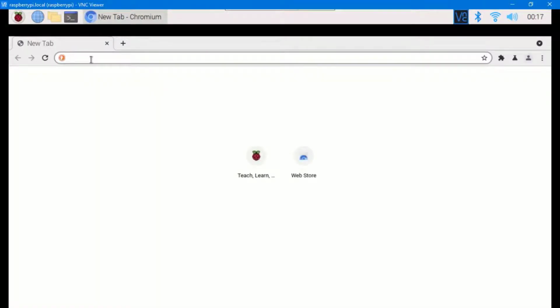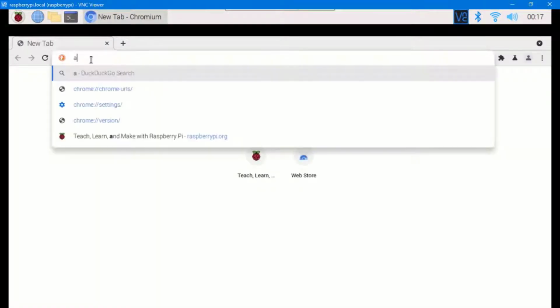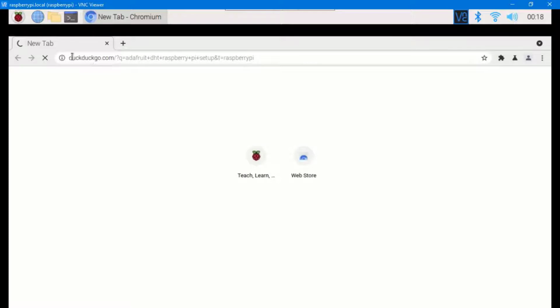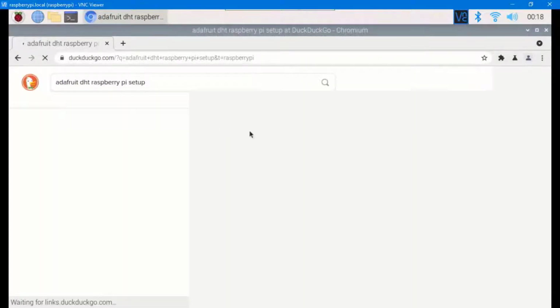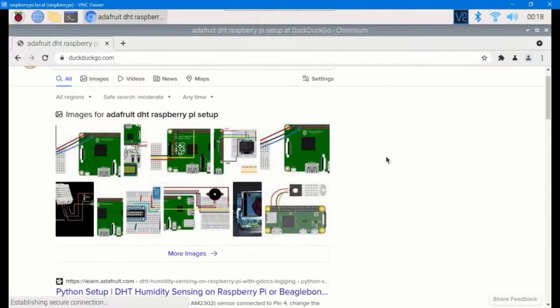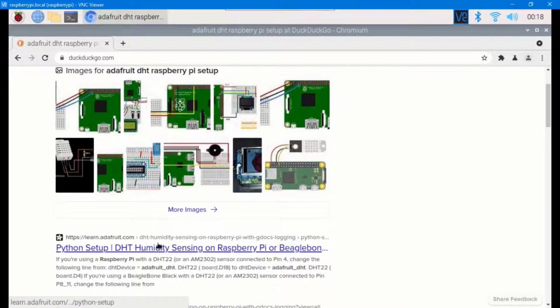And you can search for Adafruit DHT Raspberry Pi setup. So if you scroll down, just click on Python setup, DHT humidity sensing on Raspberry Pi or BeagleBone. So I'm going to click on this link.